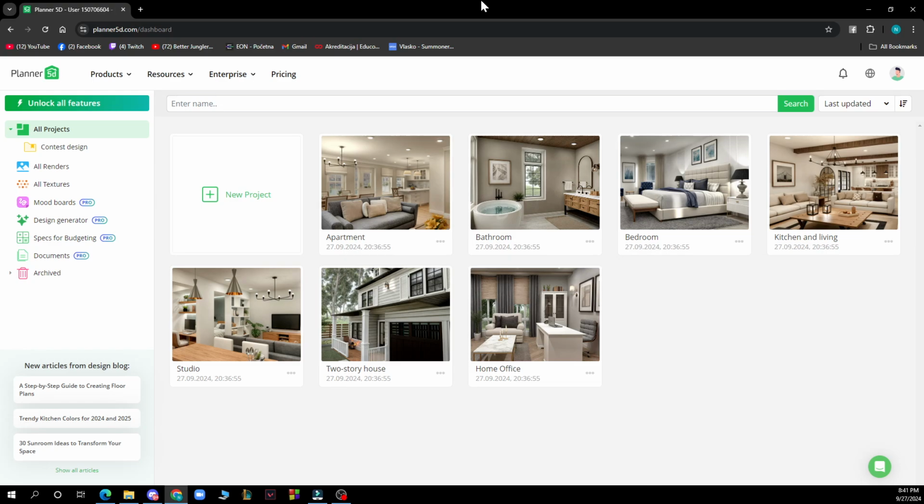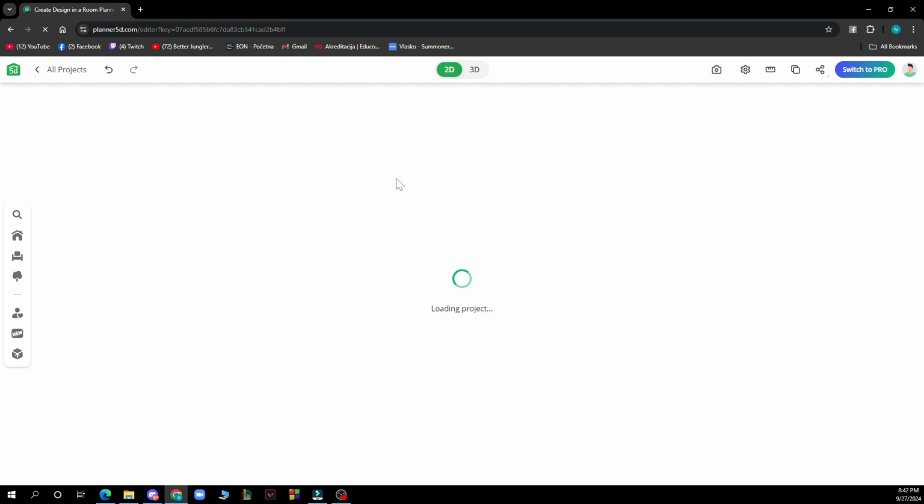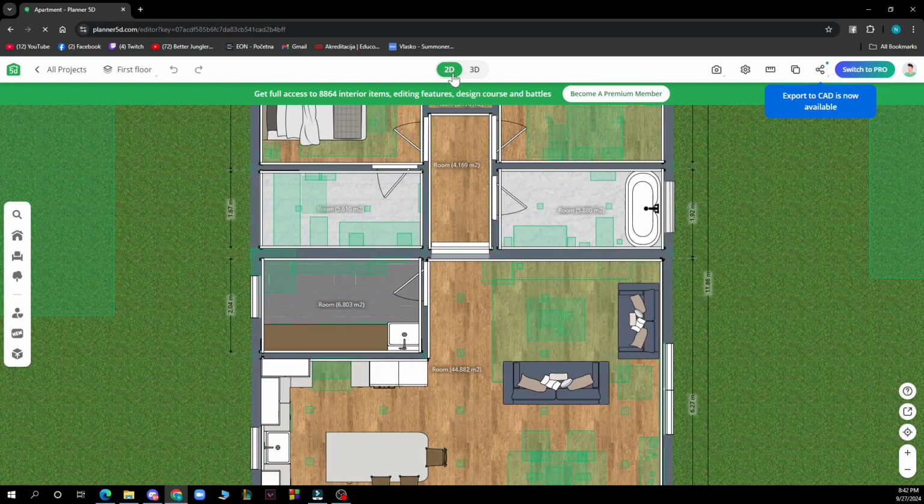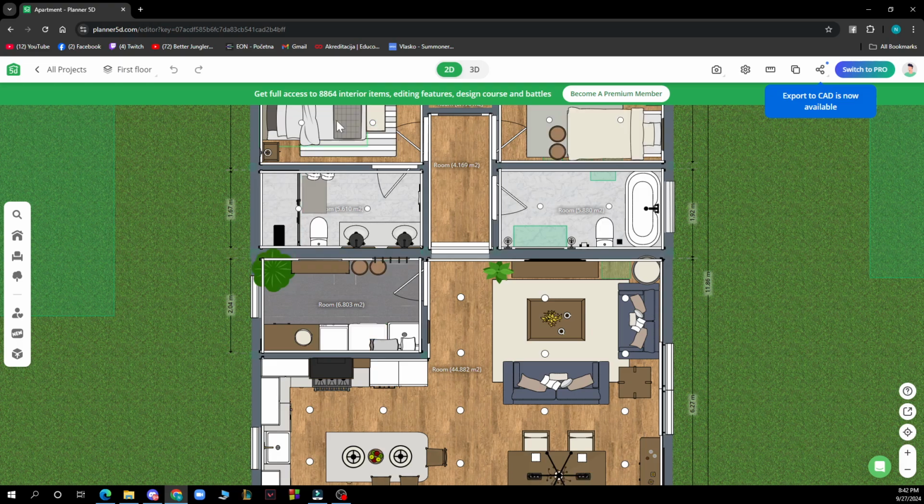So to add a wall, you need to go into a project. So for instance, let's go to this apartment here. Now, when the project loads, you can get it in 2D and 3D. The 2D is much easier for things like this. After that, you just need to go to the left side. As you can see, you have the search, you have the build, furnish, outdoor, my items again, and import 3D.